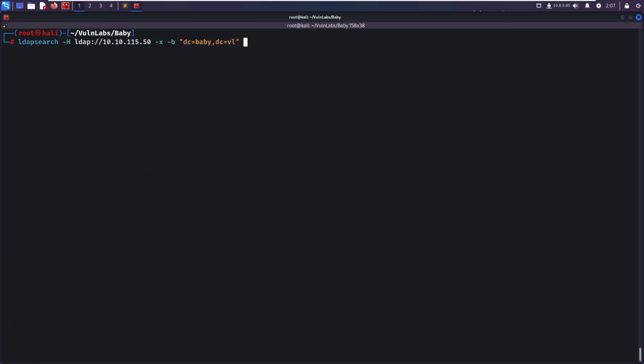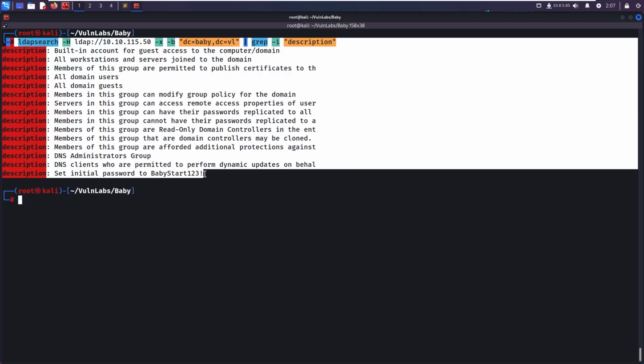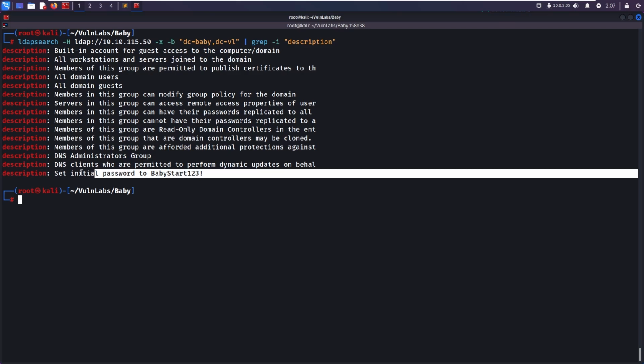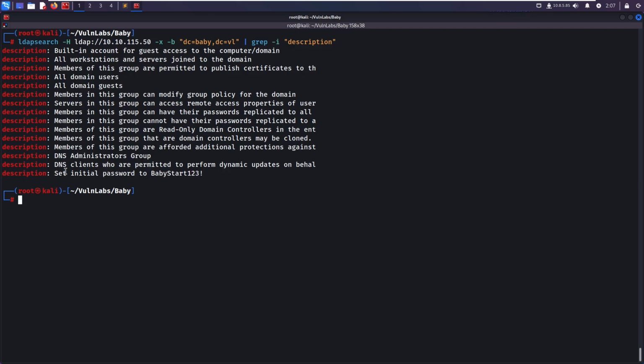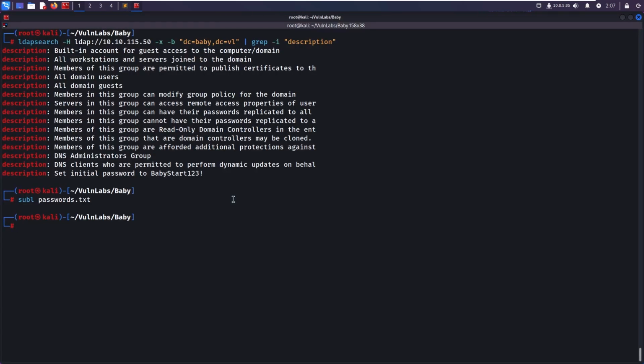Another thing which I always look for is the description parameter. So if I grep -i for description, yeah, description right over here, enter, and I will see descriptions of all of the members. And right at the bottom I can see that there is a default thing which is set: initial password to BabyStart123. So this looks to me like a password. So if I make a file called passwords.txt, paste, and now I have everything proper.